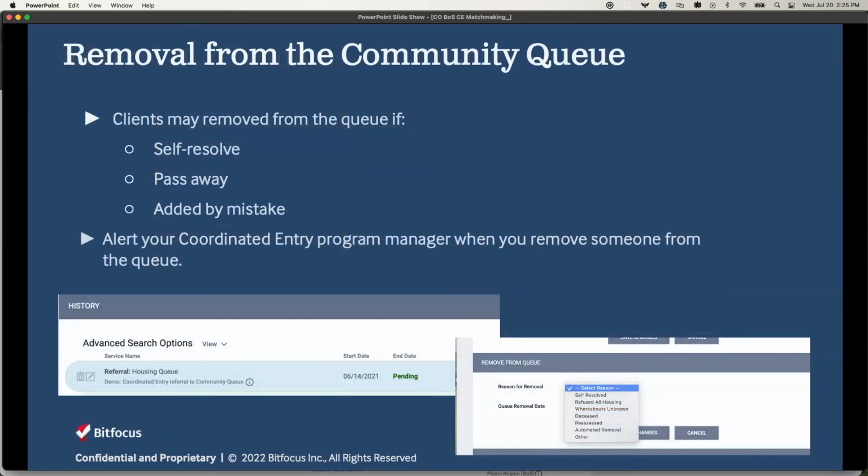So let's talk about removal from the queue. Clients may be manually removed from the queue if they self-resolve, pass away, or if they were added by mistake. You remove a client from the queue by accessing the referral through the client's history tab, scrolling to the section for remove from queue, selecting your reason, entering the date, and then clicking save.